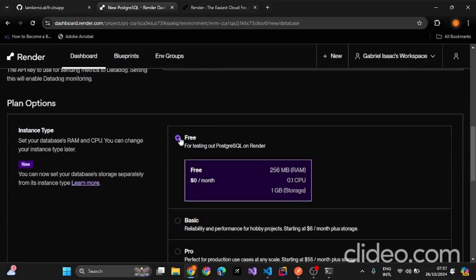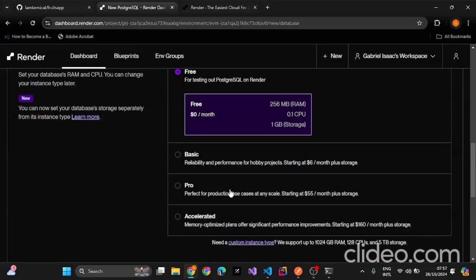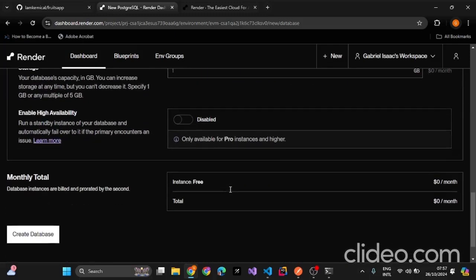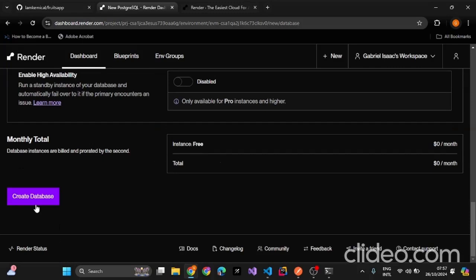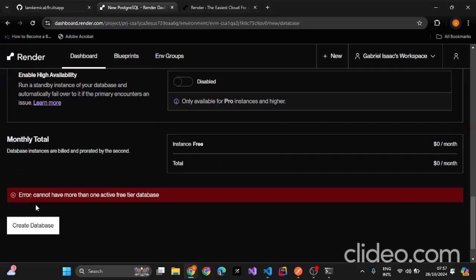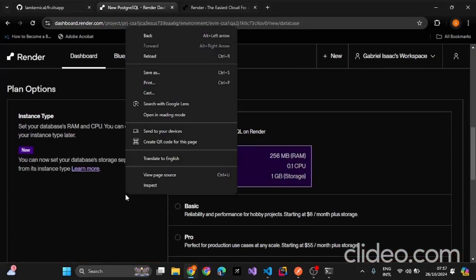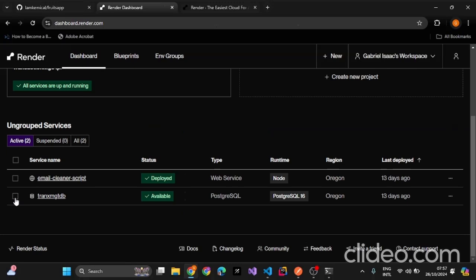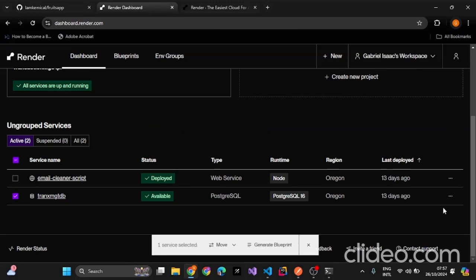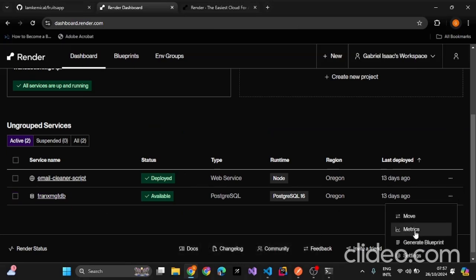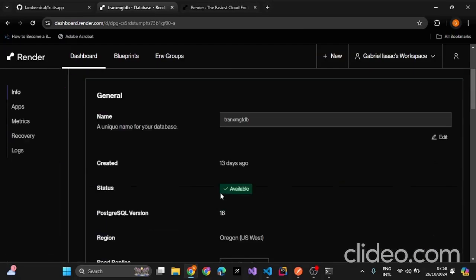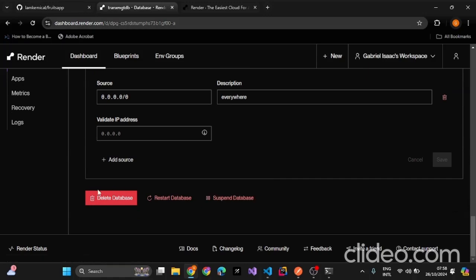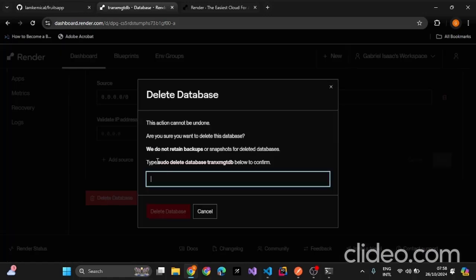We want a free tier, so we just want to test out what we've built locally. So we can leave all of this and come here and create the database. Oh, we can't have more than one free tier database. That's interesting. So I already have one running. Let me delete this database I have here so that we can create another one.